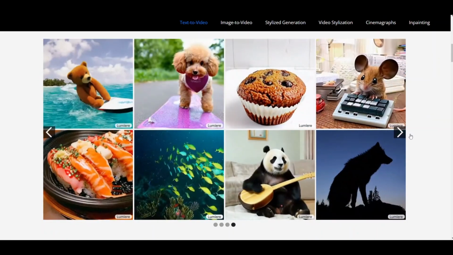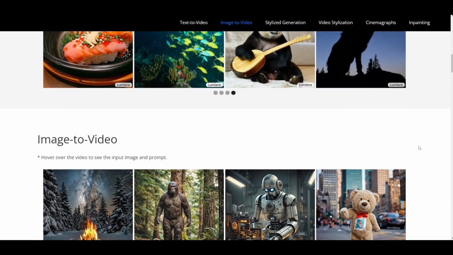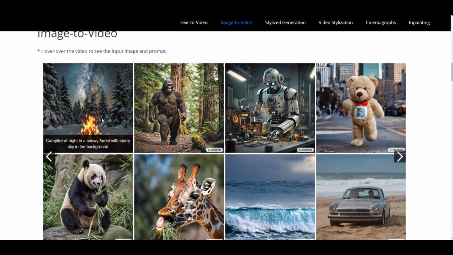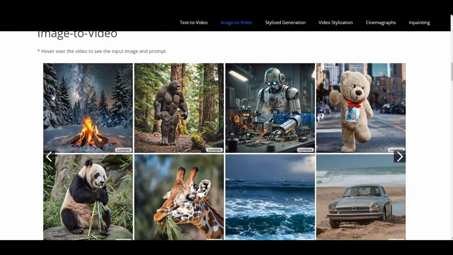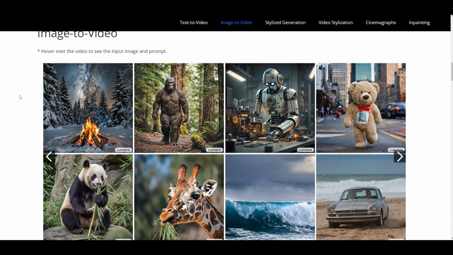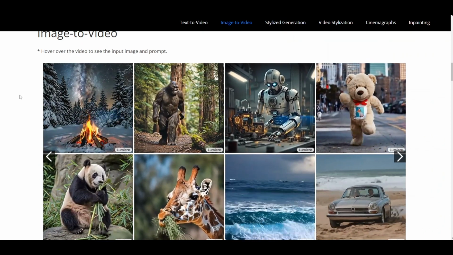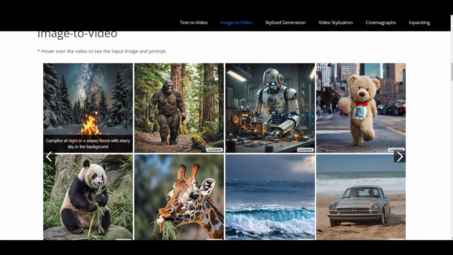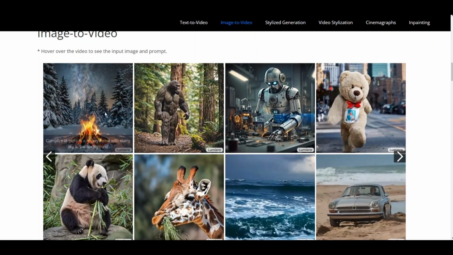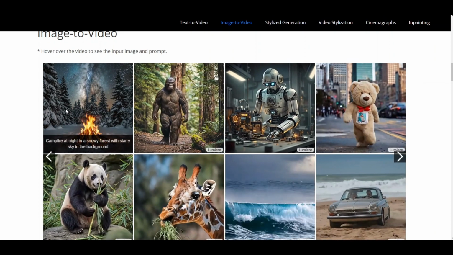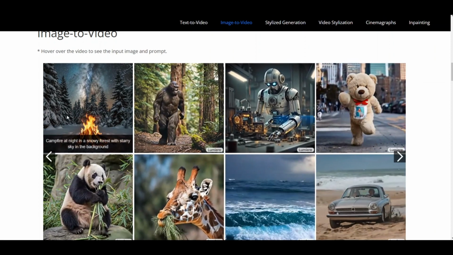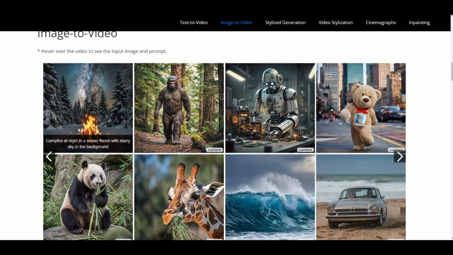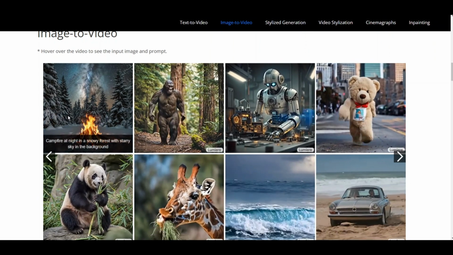And the next capability we're going to walk through is image to video. Here you can see that using a reference image provided, this model can convert that image into a video by considering the prompt that is provided. For example, this is a static image of a campfire in a snowy forest, whereas through this prompt, this image can be converted into a video.